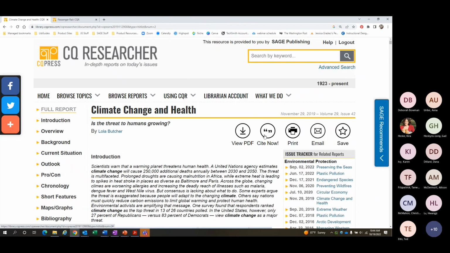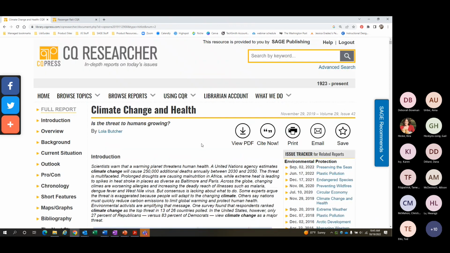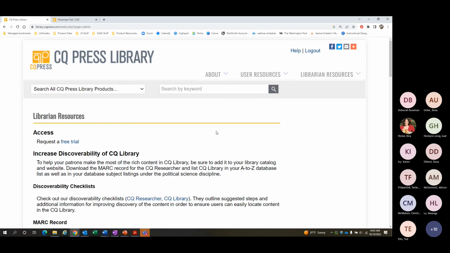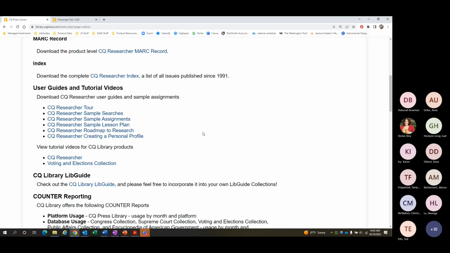So again, just another way to branch out and find additional sources and expand their research beyond the CQ Researcher report. Okay, so the last section I want to show you before we wrap up is the section here for librarians. I know we have faculty on the call too, but you may find some useful information in here as well. And what I want to point out to you are these user guides and tutorial videos.